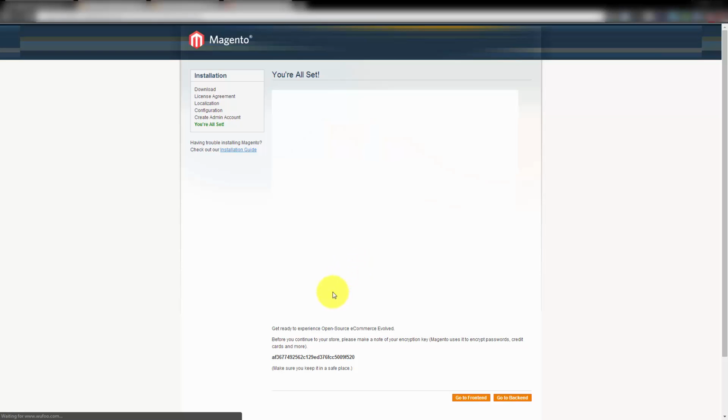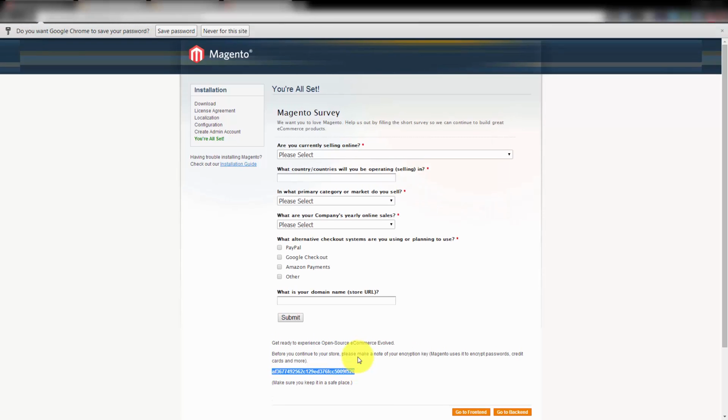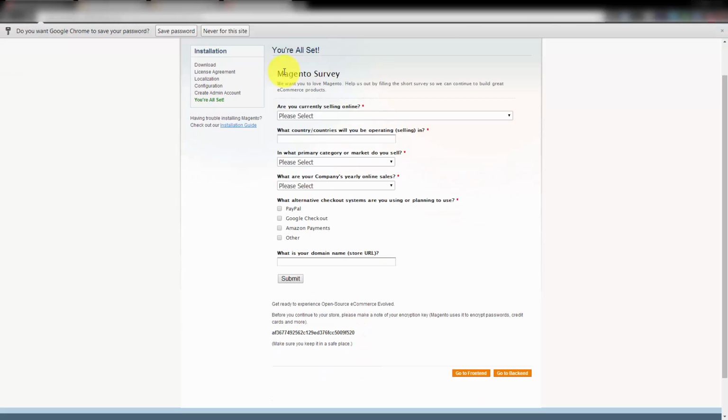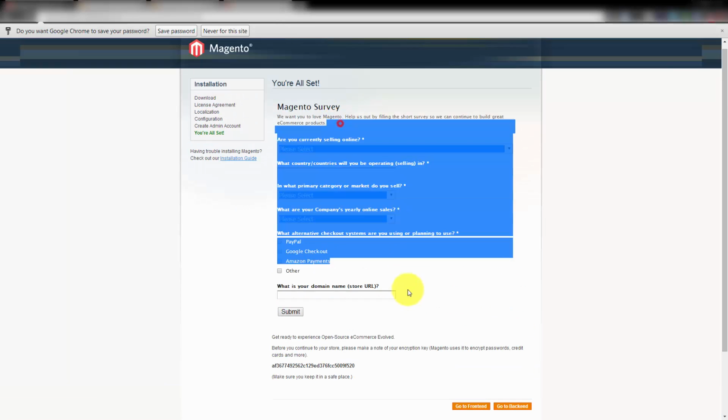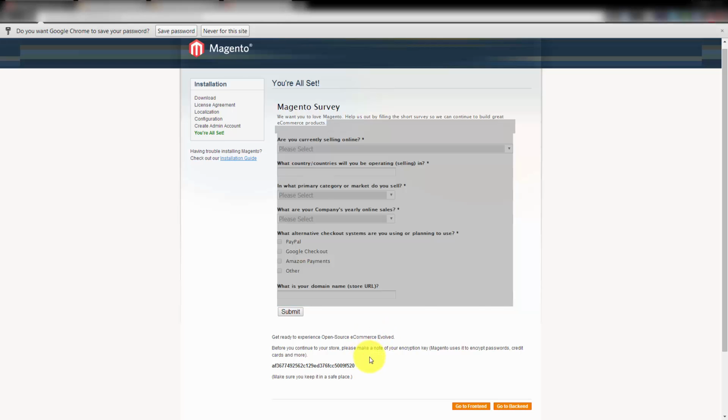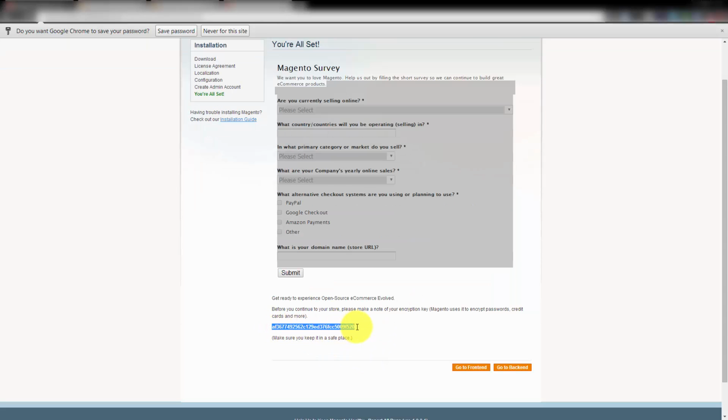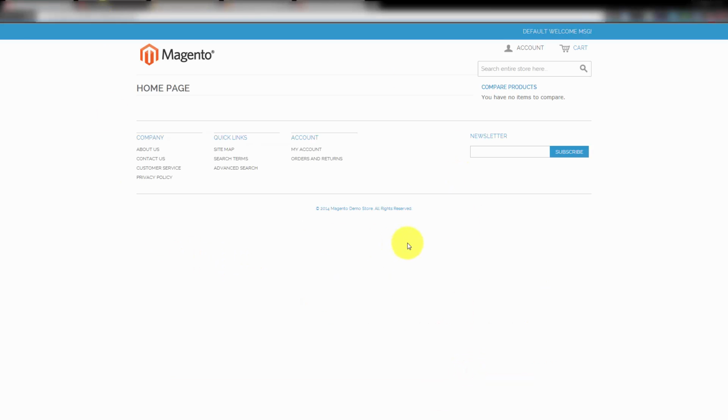Continue. Now we're all set, and this is the encryption key I was telling you about, and this is where you can actually copy it. You can skip the Magento survey if you don't want to do it. You can just leave it blank. It's just going to submit it within the iframe to Magento servers. Go ahead and copy the encryption key for later purposes for your own self, so you can use it later down the road. But if you go ahead and click the front end, it's just going to give you the Magento 1.9 website, so the default theme without the products.